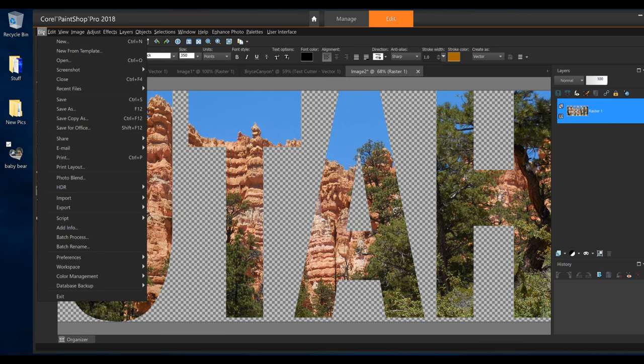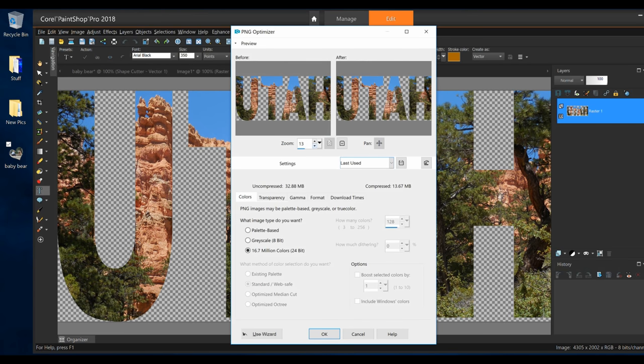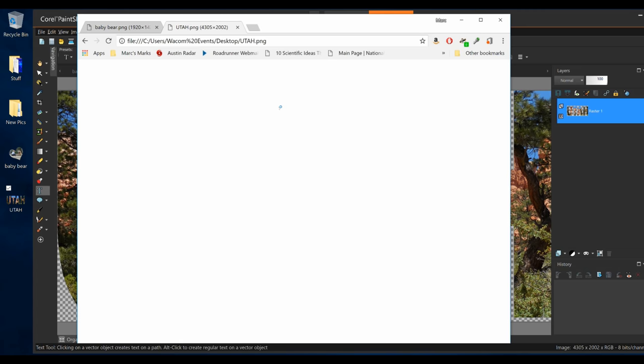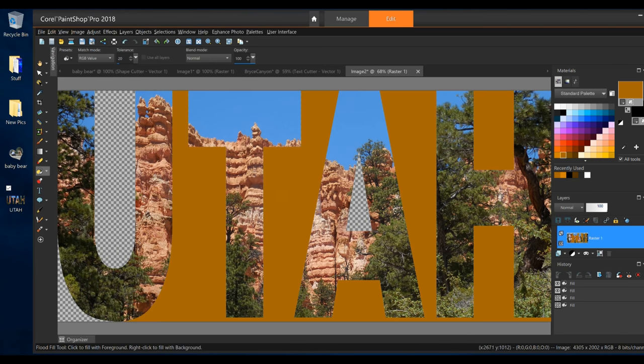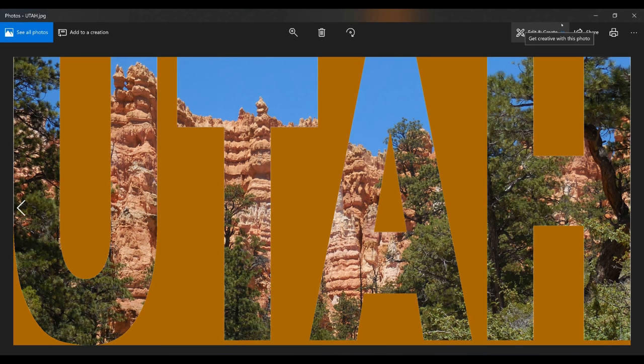Once that is finalized, you can continue using the PNG optimizer to use this on a web page. Or use the flood fill tool to fill in the background with color and save it as a JPEG. Again, no messing with selections or layers.